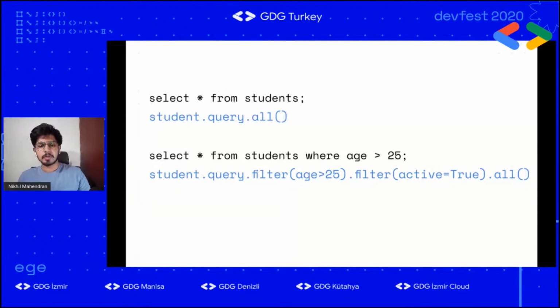So what's the advantage of this? When you write the query in raw SQL, you won't get any syntax error in an IDE, or you can make a typo. If you go for the object-oriented way, like student.query, there is no chance of making a typo over here. And your IDE highlights if there is any error.